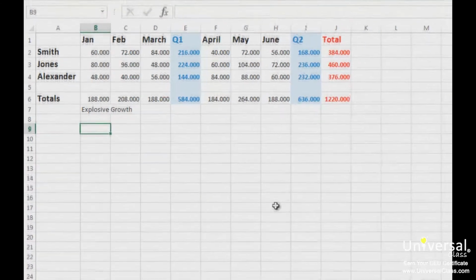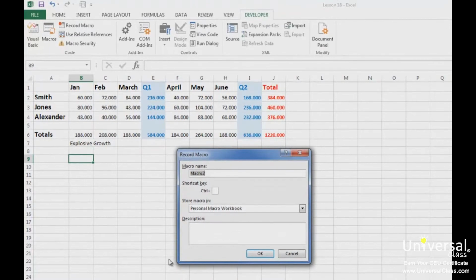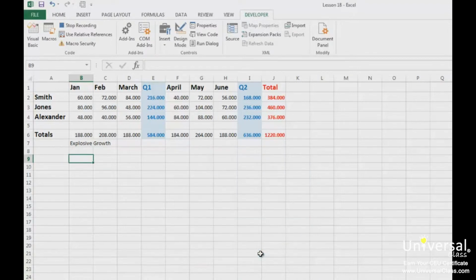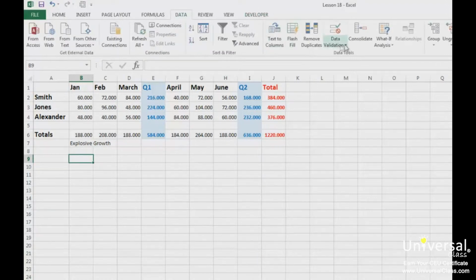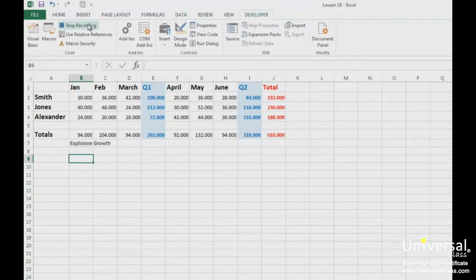To create a macro for a scenario, go to the Developer tab, and then select Record Macro. Name the macro so you know what scenario it is, and specify a keyboard shortcut. You want to store the macro in the workbook. Click OK, then record yourself opening up the Scenario Manager, selecting your scenario, then clicking the Show button. Stop recording when you're finished. You can now view that scenario by running the macro.